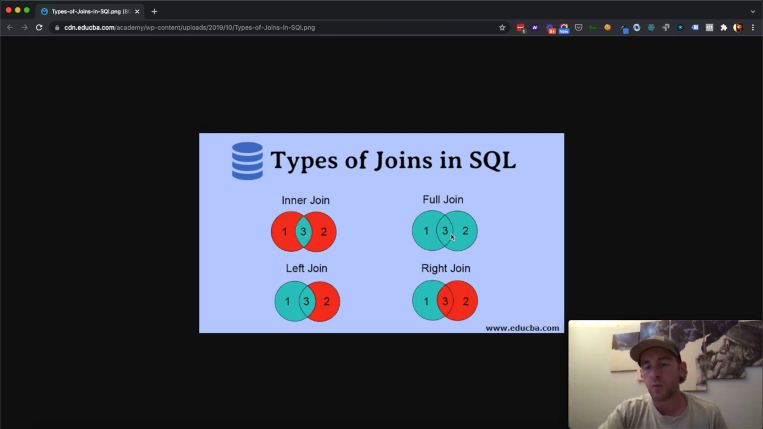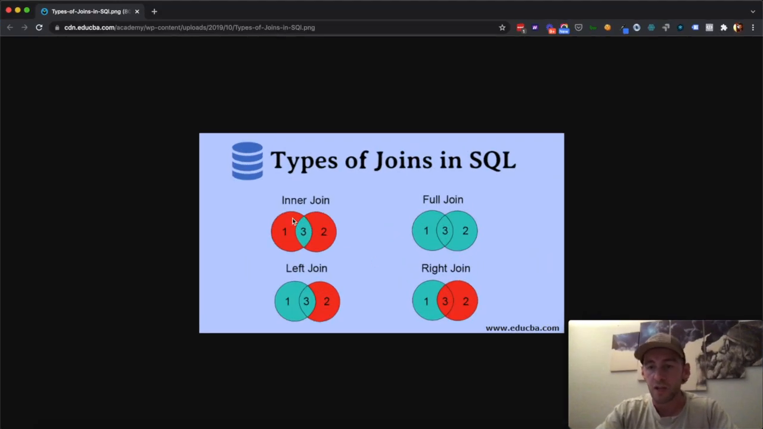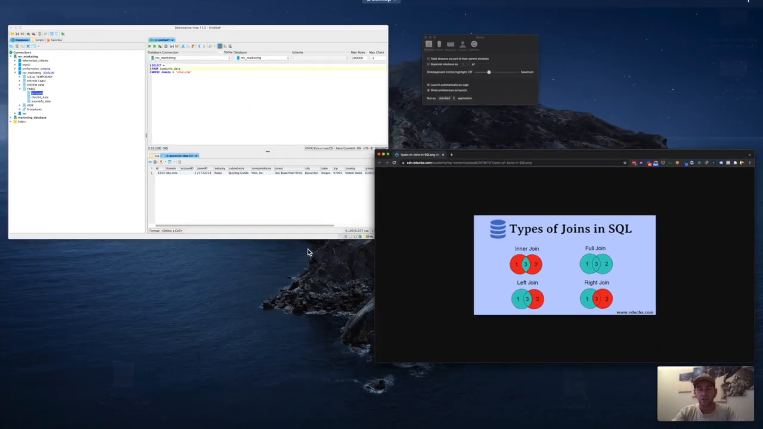A full join would be the opposite of that. It would return all of the rows on both sides of the join, from the first table and the second table. A left join would say match on the left table, and a right join would match on the right side. So you're selecting which table it's joining off of and which one it will return. I will show you an inner join here in action.